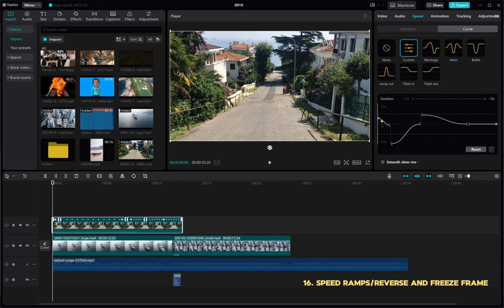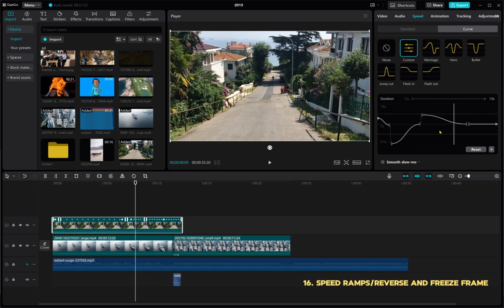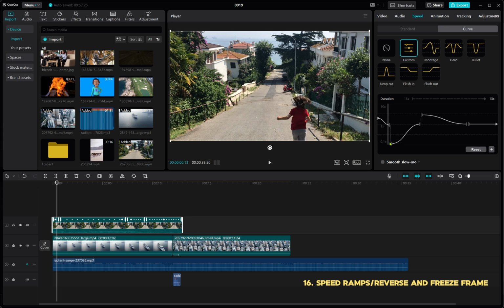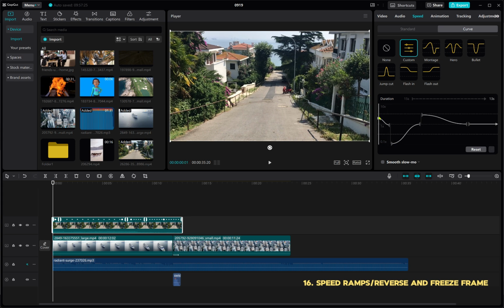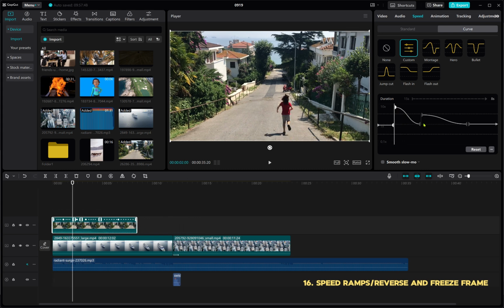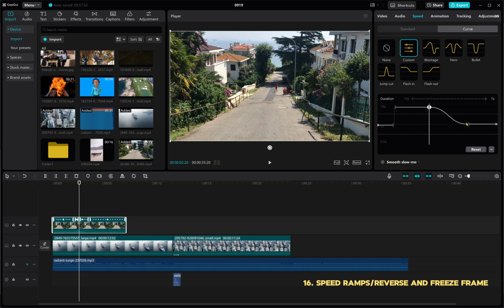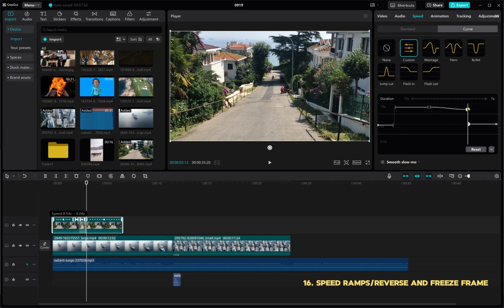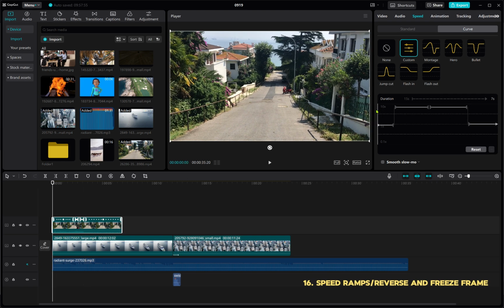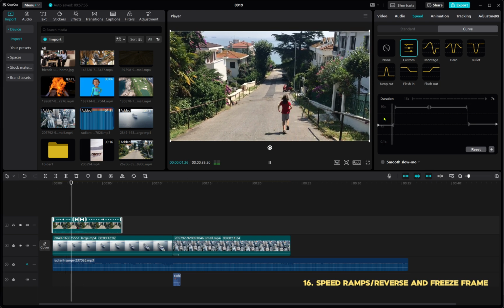You see, so you can add a speed ramp in between. So let's make this guy run as fast as the Flash. We'll make him run normal, then he'll run fast and then go back to normal. So he looks like the Flash. So let's see how the video goes.